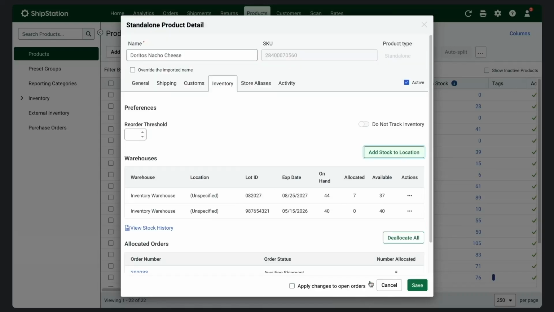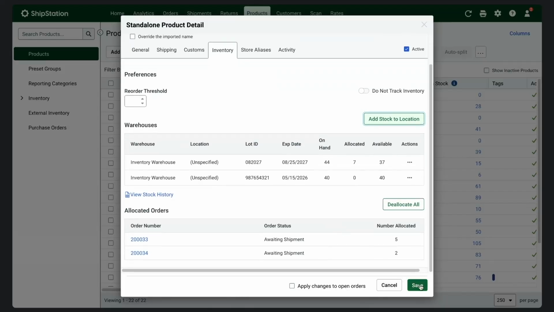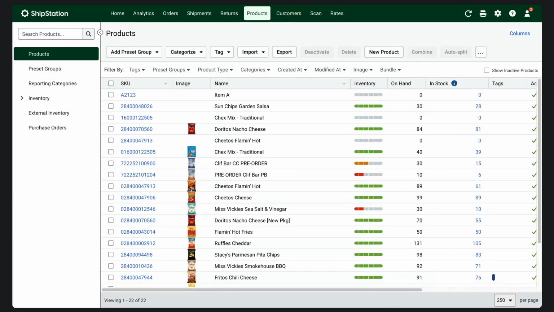And I'm going to add the stock. So now my lots have been added. I'm going to go ahead and save. Once you create your lots in ShipStation, you can manage them by assigning lots to orders and picking products by lot. You can also display those lot IDs on the pick list.